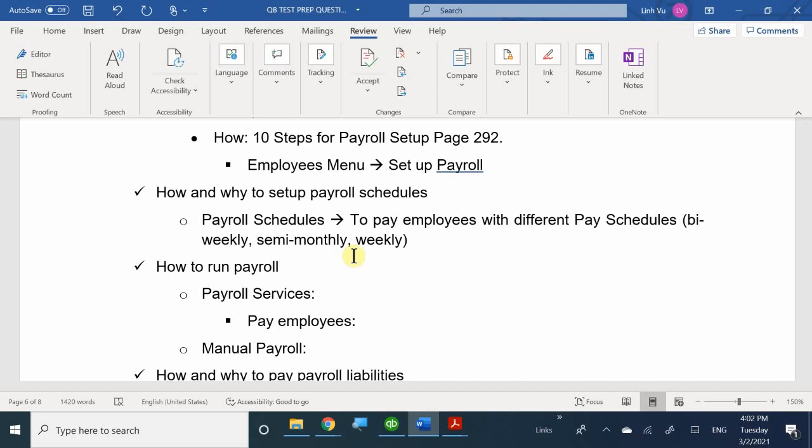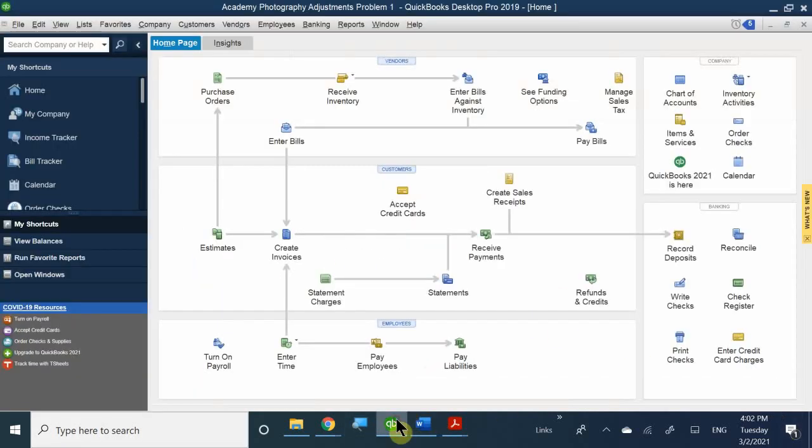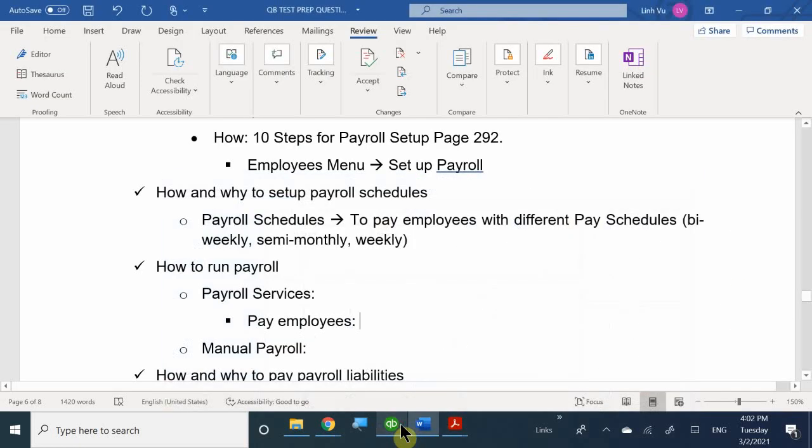No. Okay, so let's look at our window, on the home page. How do you pay your employees? It just says pay employees. There you go. Wow. So, yes. Too simple. I'm overthinking it. So you just select the option to pay your employees.